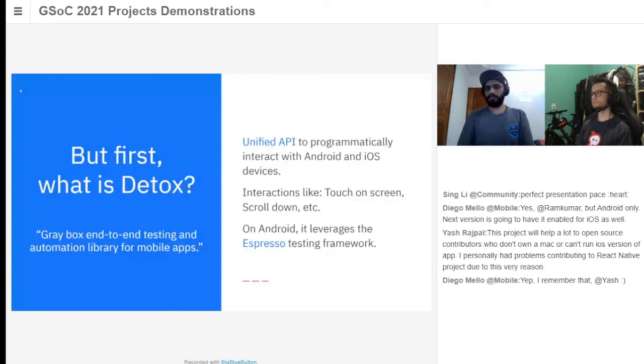Another description of Detox would be that it is a unified API for us to use to programmatically interact with Android and iOS devices. In this case, the iOS simulator. We'll talk about that in a little bit as well.